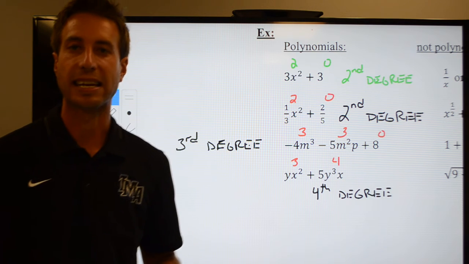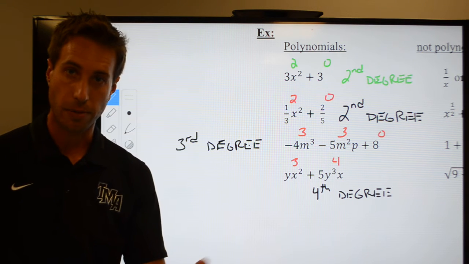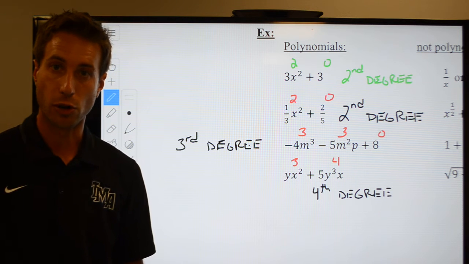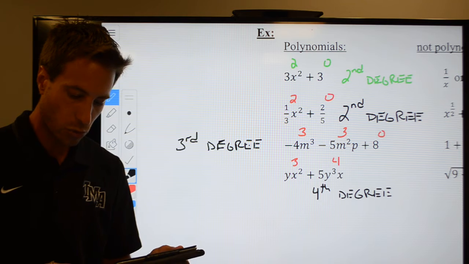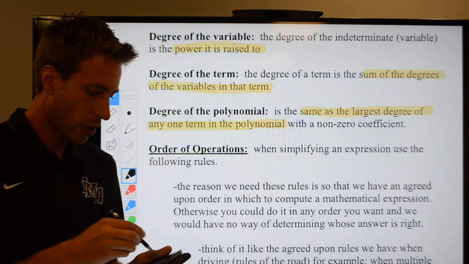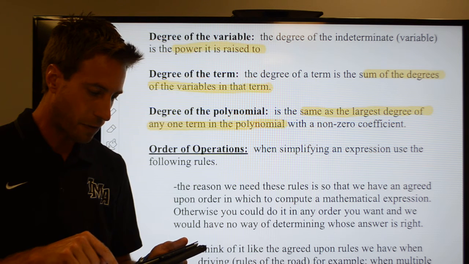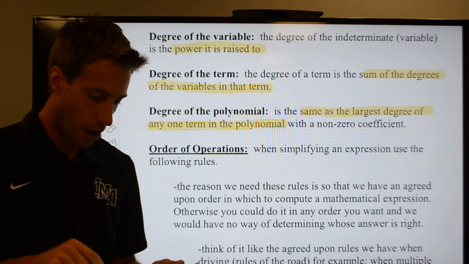That gives you a little bit of practice when it comes to finding the degree of a variable, the degree of a term, and then the degree overall of a polynomial. Let me go back to the page that we were originally on in our notes, and we're going to go ahead and finish this up here by just quickly referring to the order of operations.